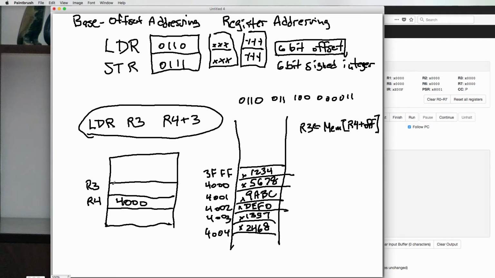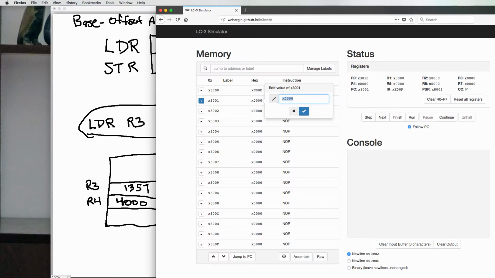So first of all, if I come over here and get R4, R4 is 4000. I add 3 to it, and that gets 4003. So I come over here to 4003, and I see that I've got a hex 1357, and that's going to go over here into R3. So this is going to be 1357. Likewise, we can go the other way.